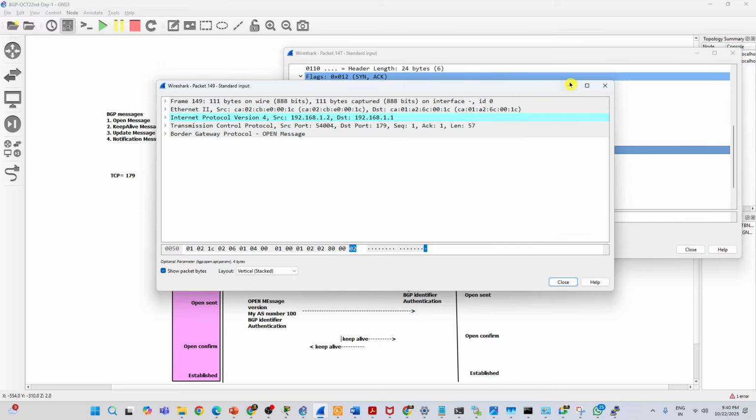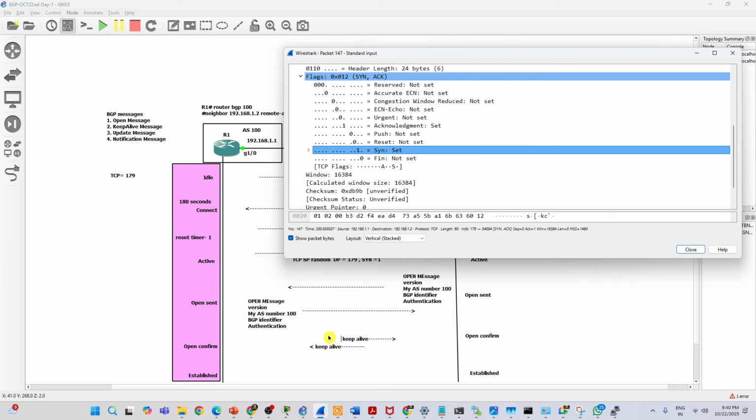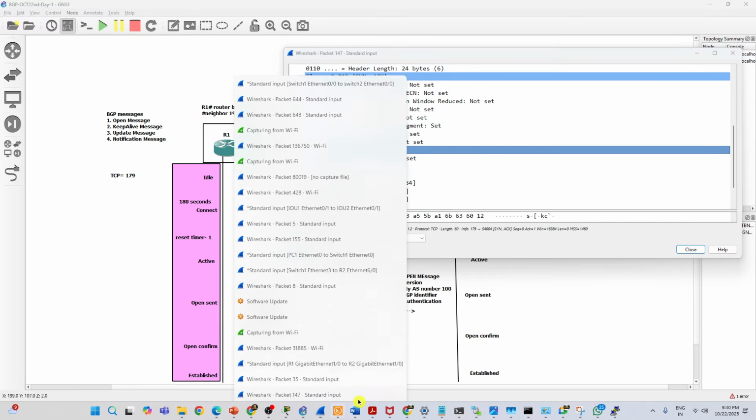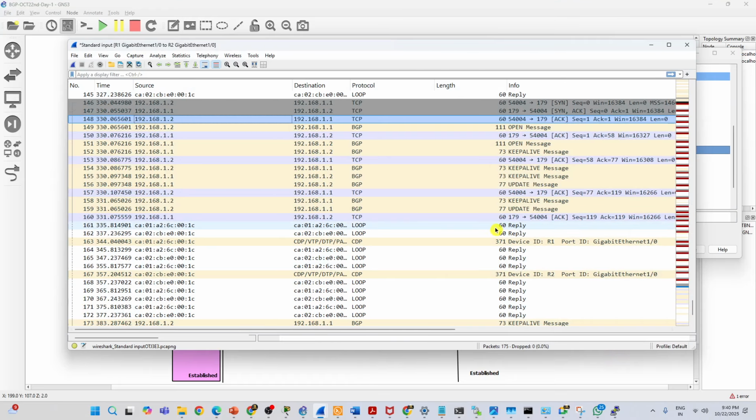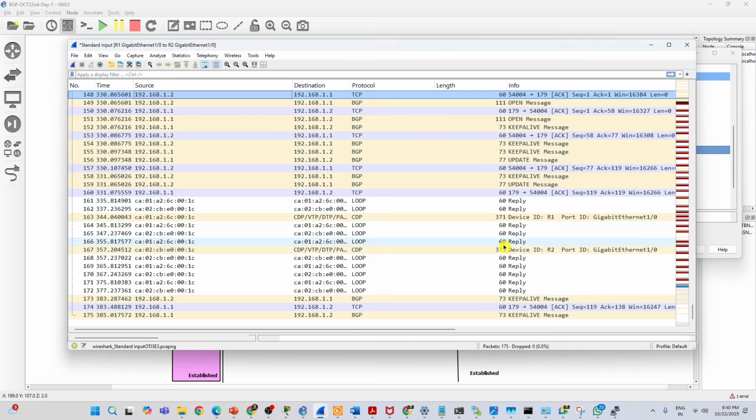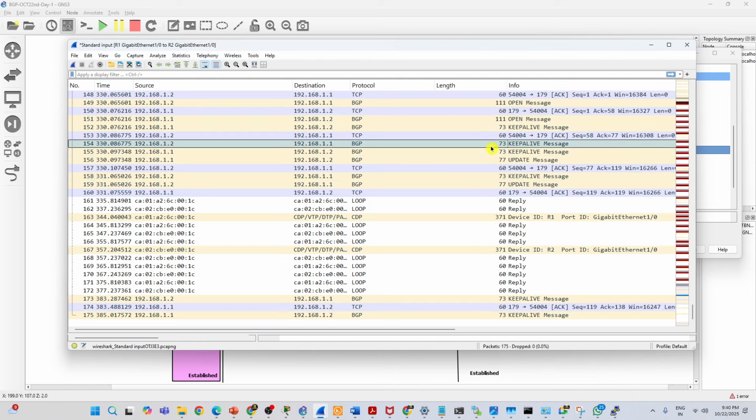Now after exchanging open messages, if all the parameters match, they will move to open confirm state. After that, what will they do? They will exchange keepalive messages. There is nothing in the keepalive. It is just saying that I am alive. And then after the keepalives, both routers will establish neighborship.